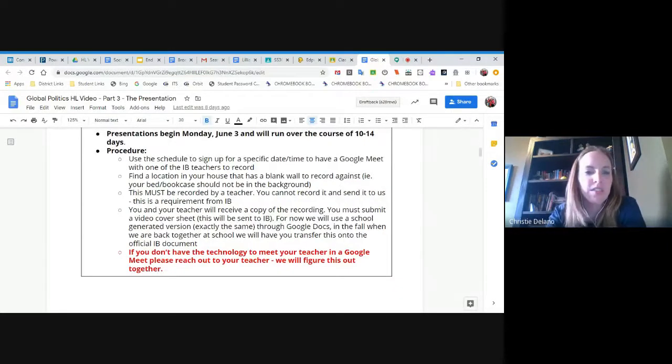Use the schedule to sign up for a specific date and time to have a Google Meet with one of the IB teachers to record. You can record with your classroom teacher, you can record with a different teacher. It doesn't matter. The rubric is the same for everyone. And ultimately speaking, we'll be storing this stuff together.